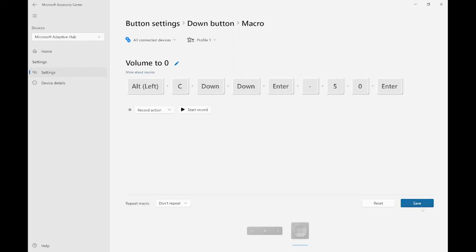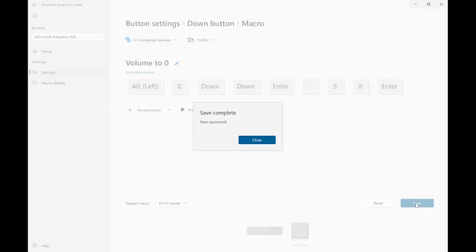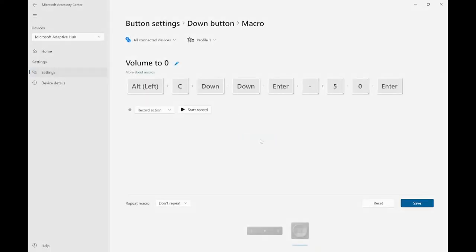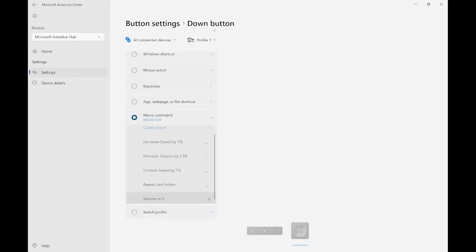The last step is simply to click save. And as we can see, this is now going to be successful. After we click close, our macro is now assigned to the down button and will be in use as soon as we open up Audacity again. We can check that by going to down button. And then we can see that the macro command is set to volume to zero.